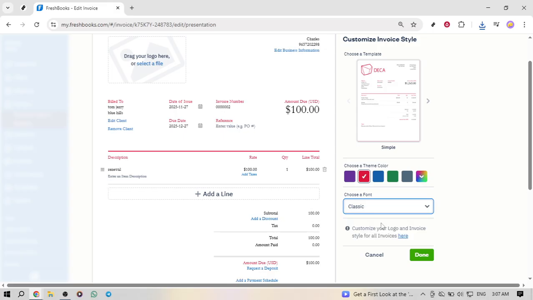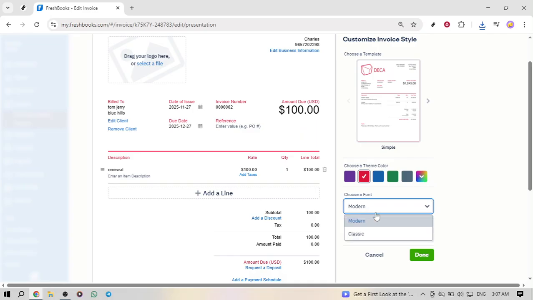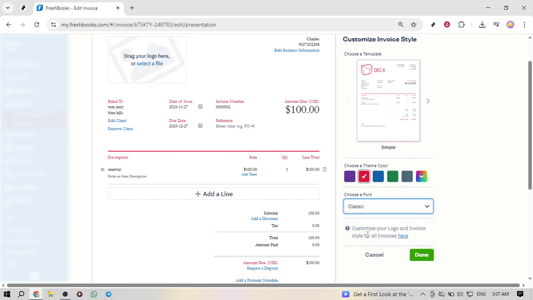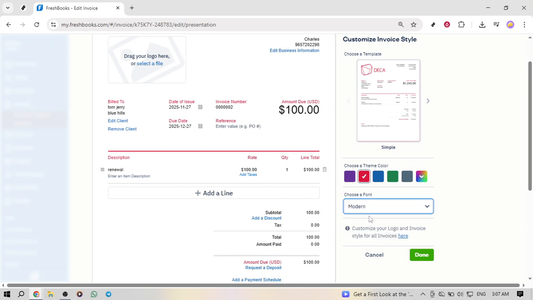Next, choose a font. Select a typeface that balances personality with readability. Clean, modern fonts usually work best for invoices because they're easy to scan, especially on mobile. Keep in mind that the font you choose should complement your brand tone, formal, friendly, or somewhere in between, without sacrificing clarity for totals, dates, and line items.